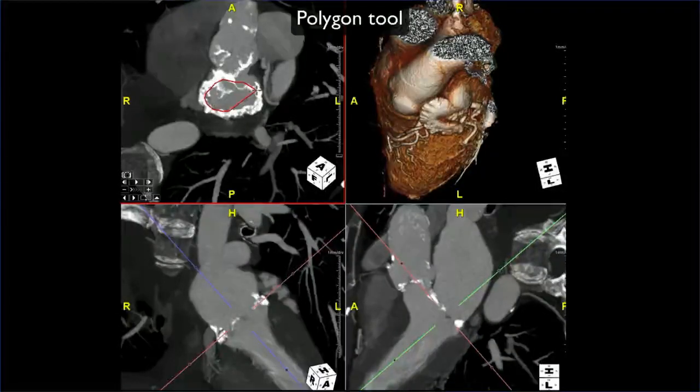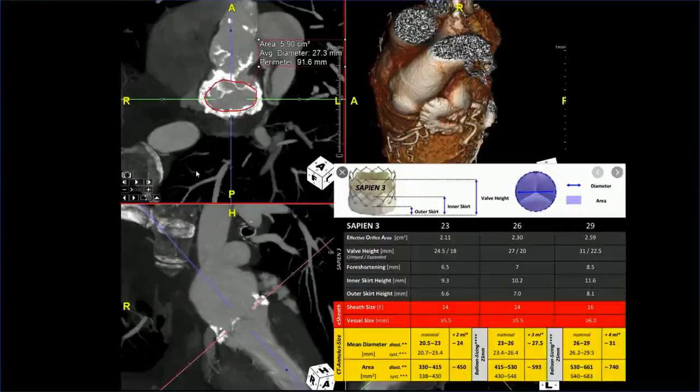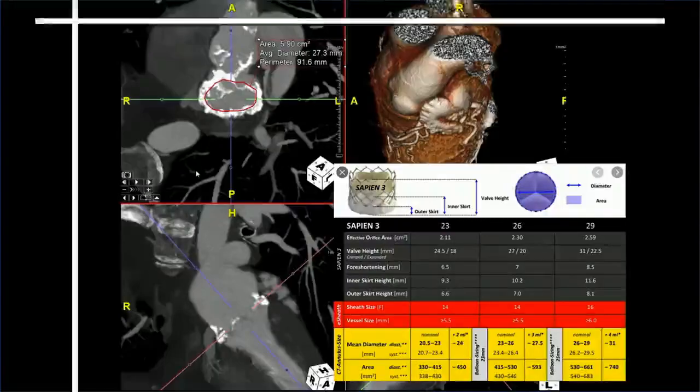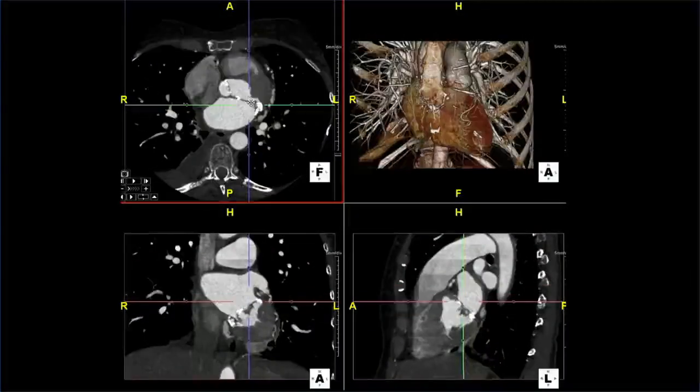Now there is no set and hard and fast rule of how you measure an annulus size in mitral valve annulus calcification, and this can be debated endlessly. So all I use this for is an approximation of size, and I use this approximation of size to determine what I think is going to be the likely optimal valve size. And this is going to be either a 23, 26, or in this case a 29 millimeter valve.